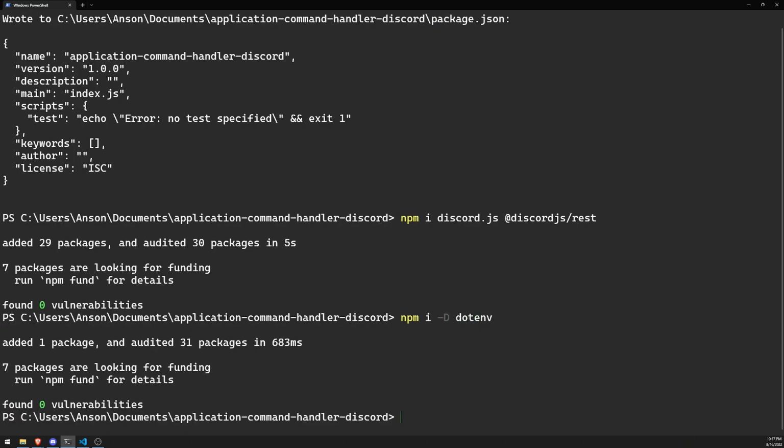So let's install dotenv. This is going to allow us to store our bot token, application ID, guild ID, any secret variables that we need. We'll store it inside a .env file, and then our code is going to load all those variables into memory. So let's open up Visual Studio Code.